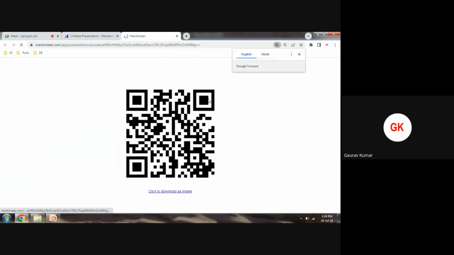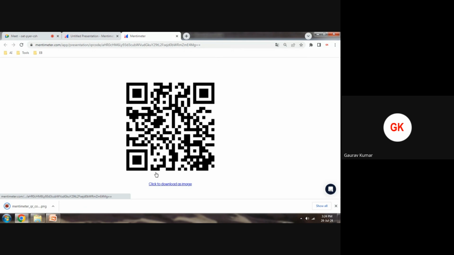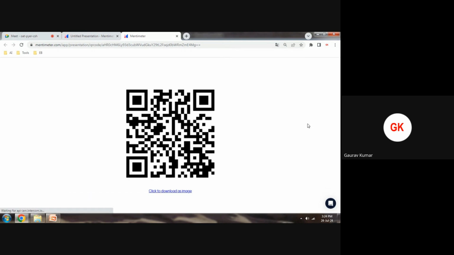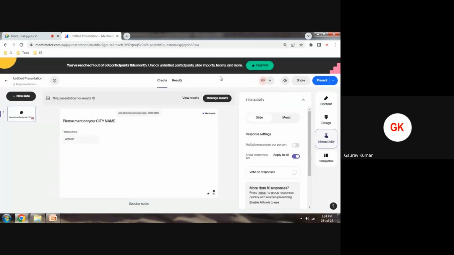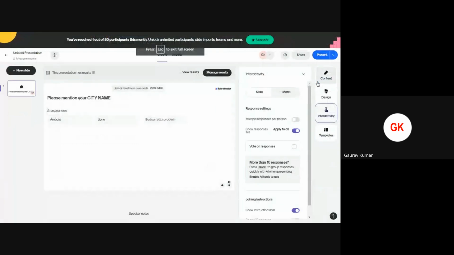If I want to communicate with my participants in the form of a QR code, you can see this is the QR code. If participants are in front of us, in a conference hall, in classroom mode, in face-to-face mode, we can ask our participants to scan this QR code. Otherwise, we can ask our participants to submit their responses by clicking on the link. Presentation mode.